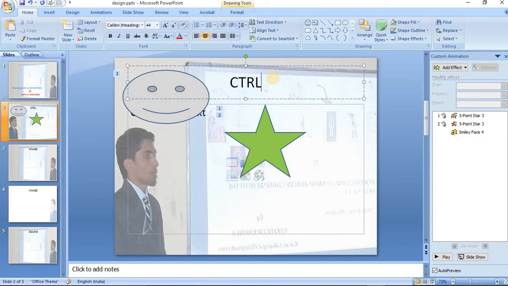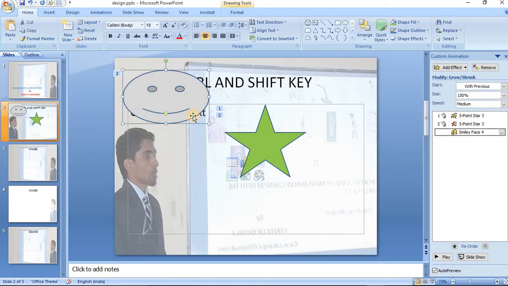Control and Shift key to select two shapes together. So I am selecting first, then I am clicking Control and Shift and selecting another object also. Control Shift I have pressed continuously.